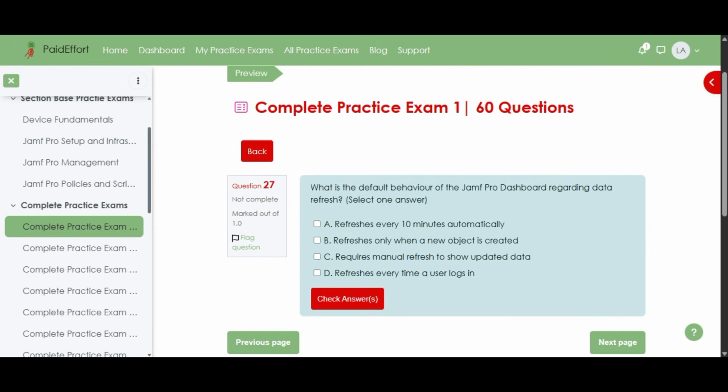Select one answer. What is the default behavior of the Jamf Pro dashboard regarding data refresh? A. Refreshes every 10 minutes automatically. B. Refreshes only when a new object is created. C. Requires manual refresh to show updated data. D. Refreshes every time a user logs in. The correct answer is C. Requires manual refresh to show updated data.